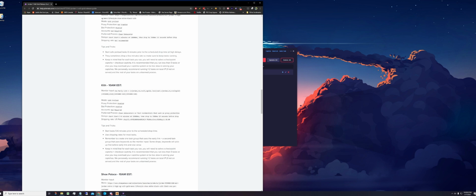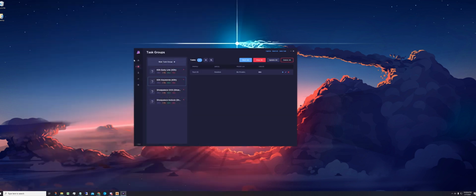So to combat this, this is what we recommend. I personally always run 2 different groups, especially when I'm running on Kith. The first task group will have a direct link that I think the product is going to load onto, right? And for example, we're just going to keep the layers high. And then the second task group will have a keyword set. So this is pretty much a backup.